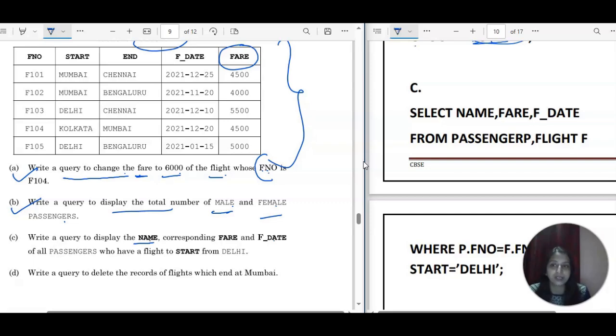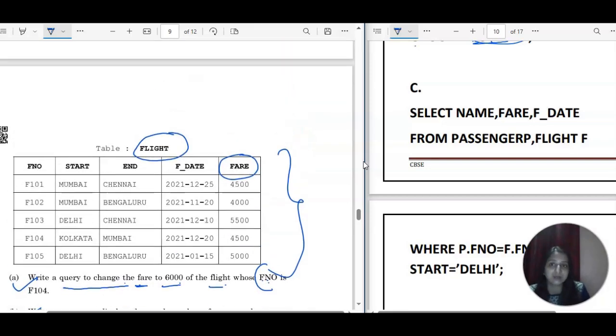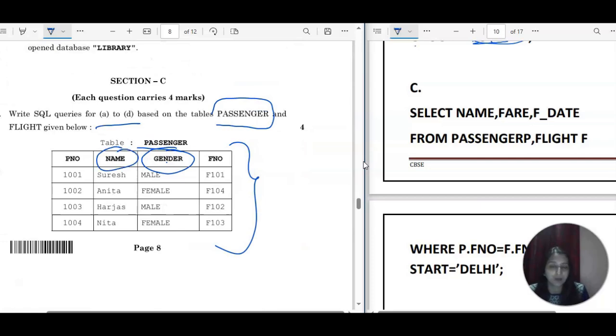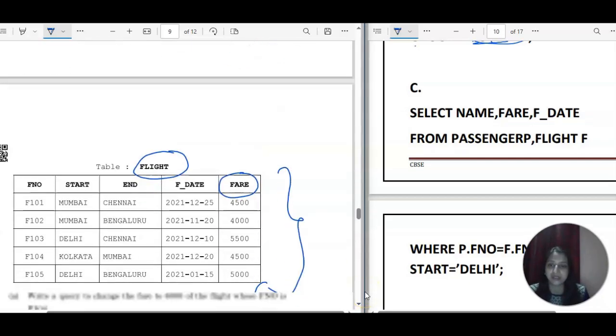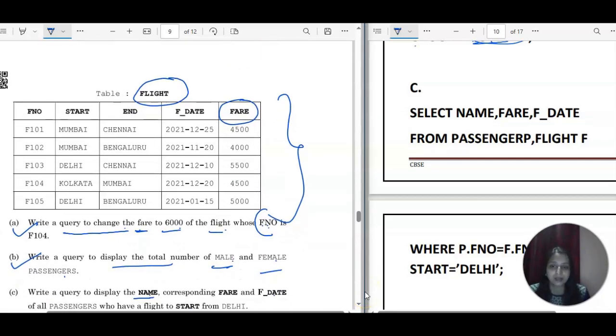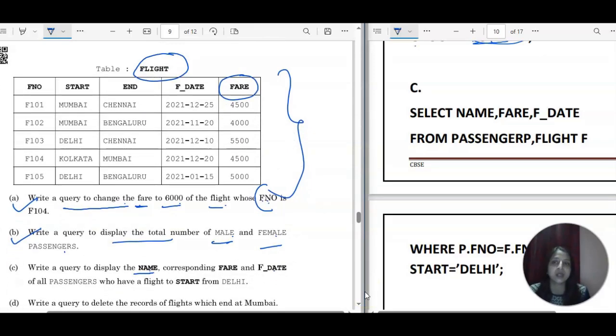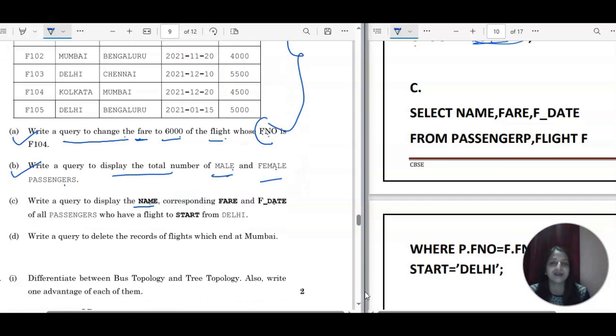Okay, so actually name is from the passenger table, the name of the passenger, and the rest of the details like the fare and the flight date are from the flight table. So you actually have to fetch the data from both of the tables here. So select, and then first is name, the second fare, and the third is F date. Okay, all the three we checked also. These are the names of the columns also.